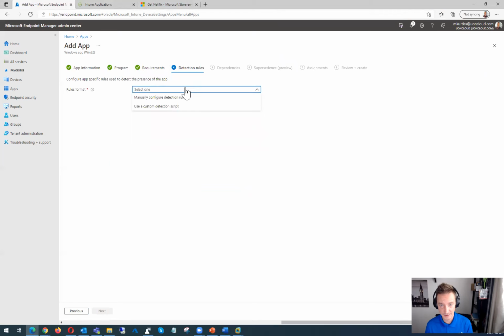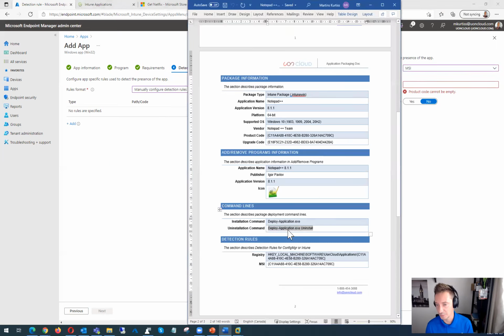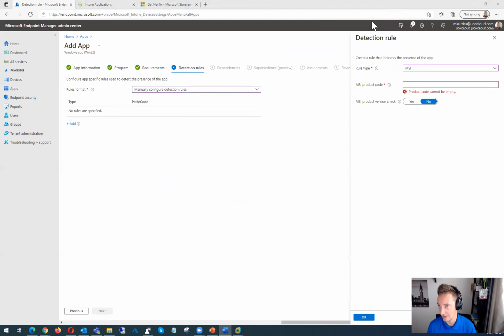Detection method, like I said, you need to pick a detection method. I know that most of the companies are using the MSI product code. And when we deliver applications, we provide that information as well. The problem with the product code is that if you need to reinstall and push something out, and it's the same package, that means you won't be able to change the product code. Otherwise, you would need to open the application package, configure, change the product code, and so on.